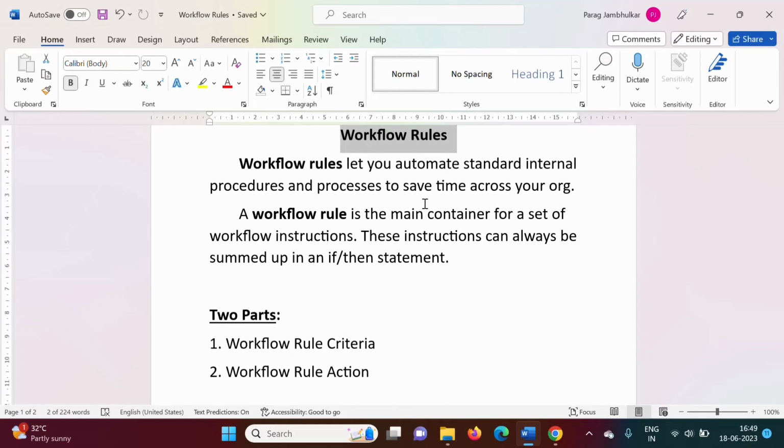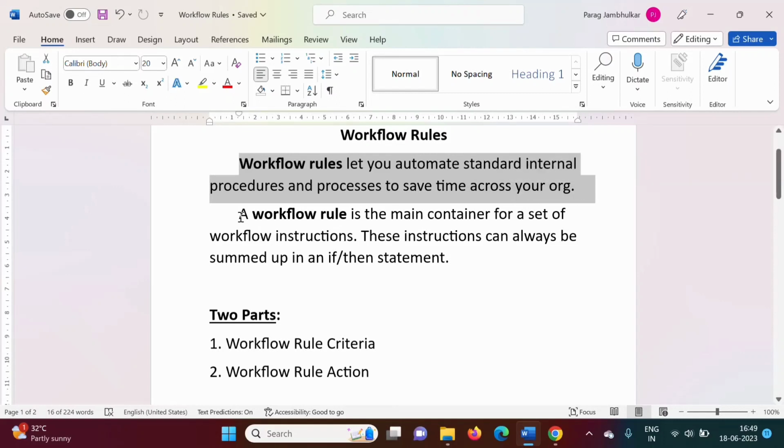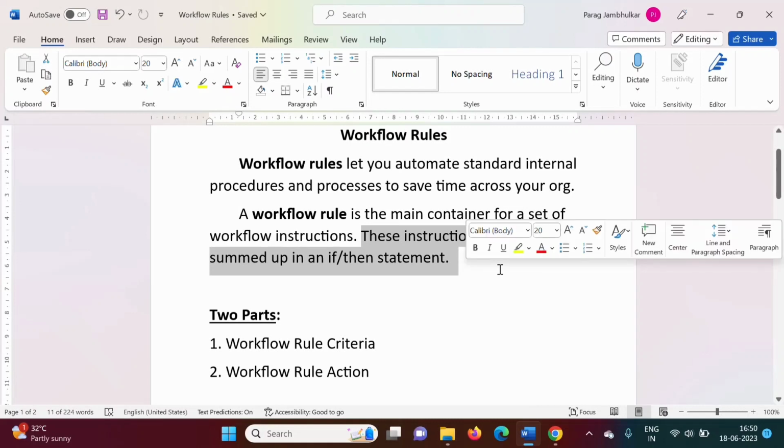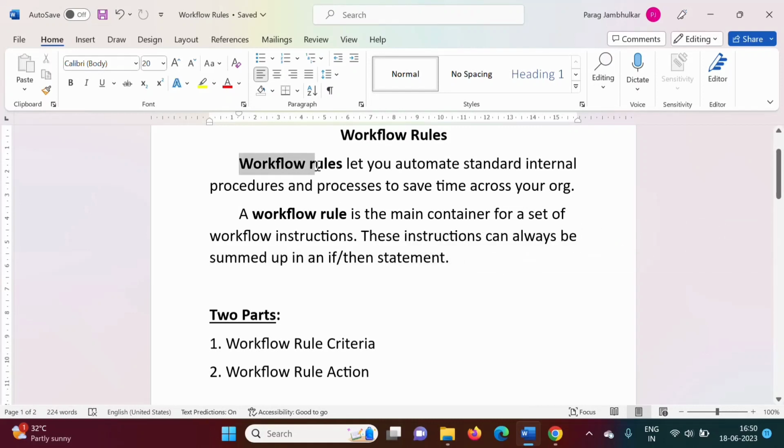Now see, what do you mean by workflow rules? Workflow rules let you automate standard internal procedures and processes to save time across your org. A workflow rule is the main container for a set of workflow instructions. These instructions can always be summed up in an if-then statement. Now, what is the meaning of this? Workflow rules are used to automate the business processes.